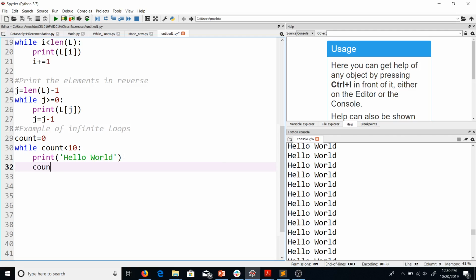In this case, the missing condition was count plus equals 1. So eventually it would reach 10, and then my loop would come out of the infinite loop. So this was pretty much about while loops.